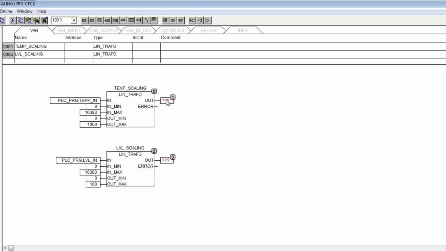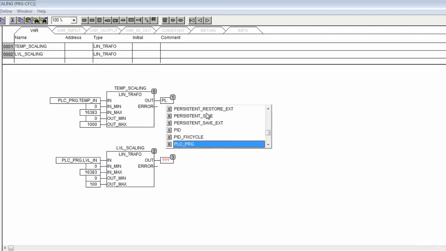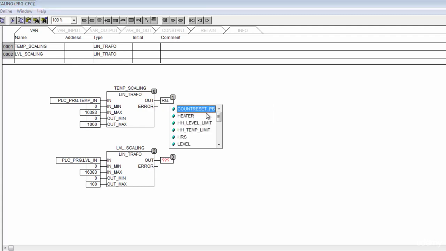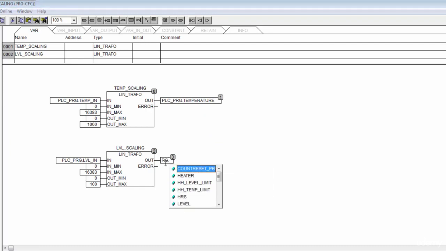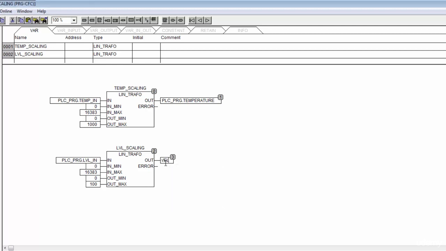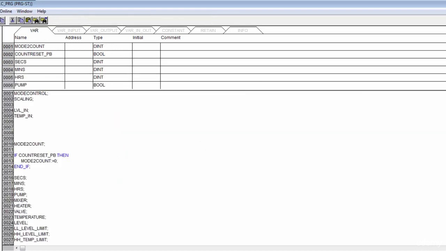And then coming out, this is where we're actually going to set our real values, and those are already defined. So PLC program dot, and that's going to be temperature. And this one is going to be the same PLC program dot, and now we're looking for our level. So just like that, we've got our scaling done. And what comes in is going to just automatically come right back out exactly where it needs to go. Cool. See, I like this kind of programming. That makes it fast and easy.